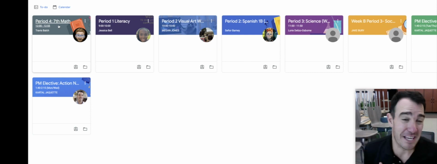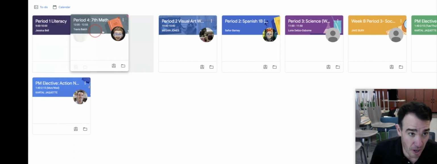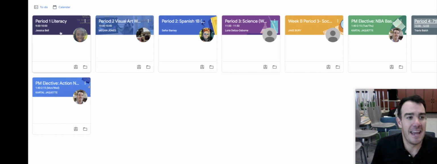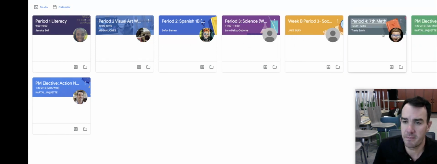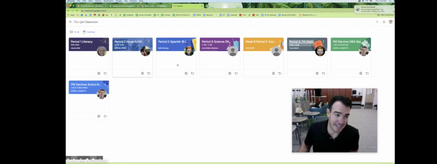If you're like me and you like things organized visually, you can just go ahead and drag this icon because you don't start with period 4. Period 4 should go right here. And now you have your period 1, your A week, B week, period 2s, your A week, B week, period 3s, right here, your period 4 class, and then your PM electives.